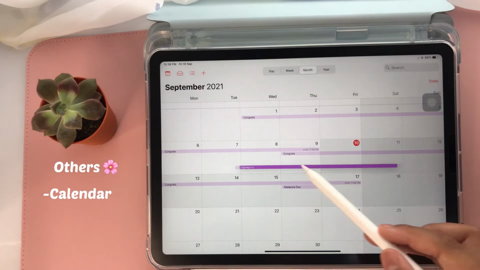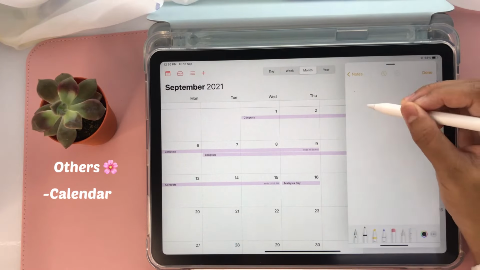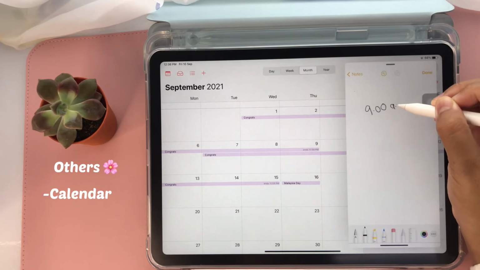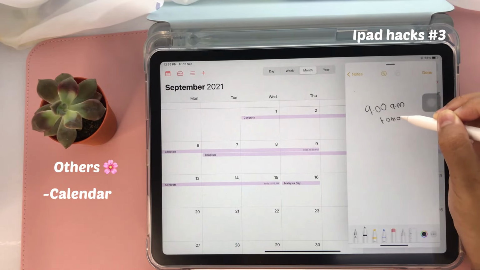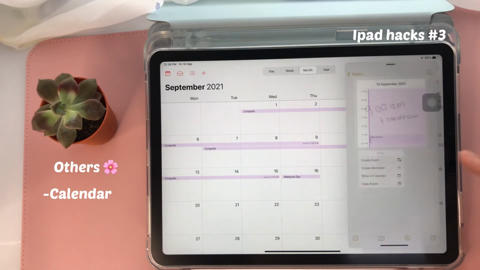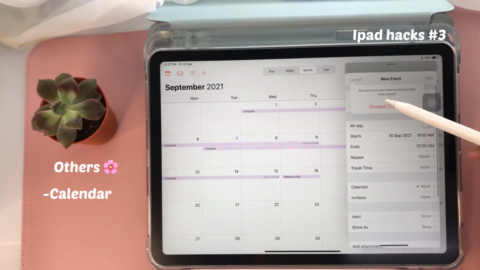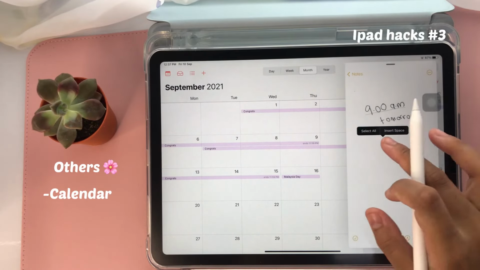Moving on to the iPad calendar, which I usually use for reminders and a quick overview of the upcoming events. Okay, here is the iPad hack number 3. You can click on a date and directly create an event on the Apple calendar. Apple can actually detect handwritten or typed dates, but mind you that this only works for upcoming dates.